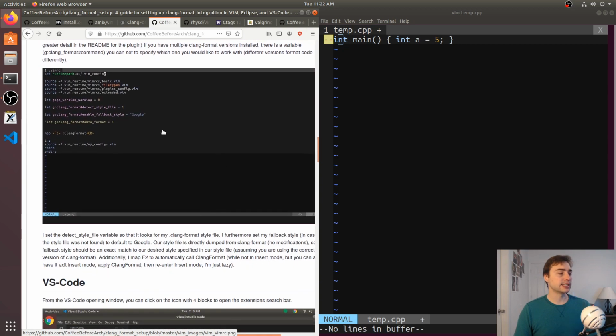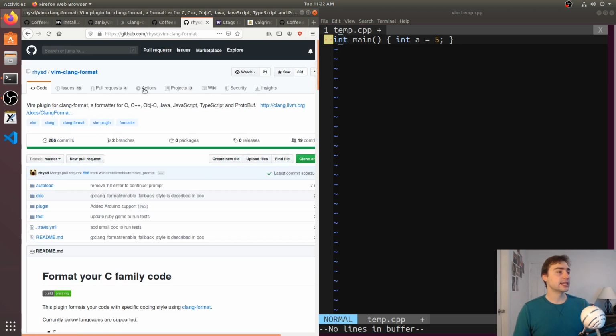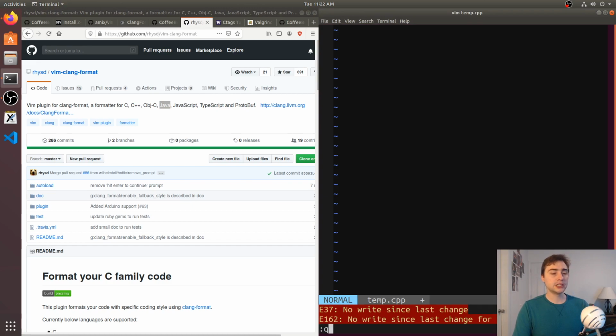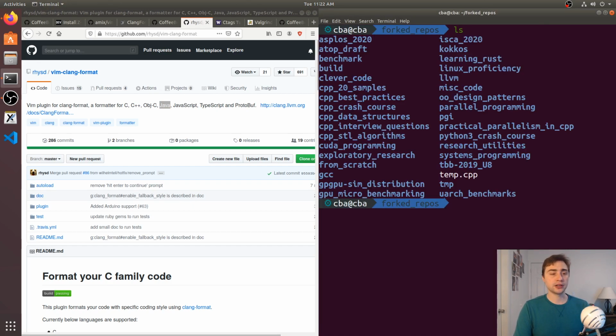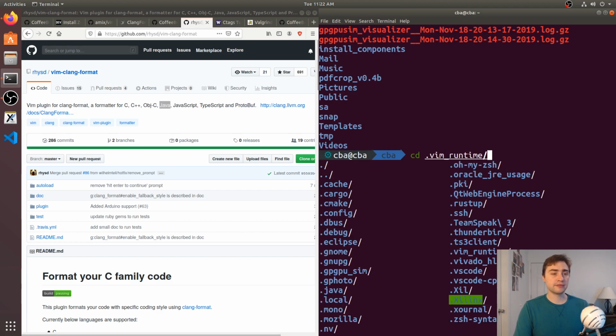So it's just in here, and even for setting it up with Vim. The plugin for Vim is this Vim clang format. It's pretty easy to set up. All you need to do with this Amix Vim configuration is go ahead and cd to this .vim runtime. This is what you end up downloading if you use this Vim configuration.